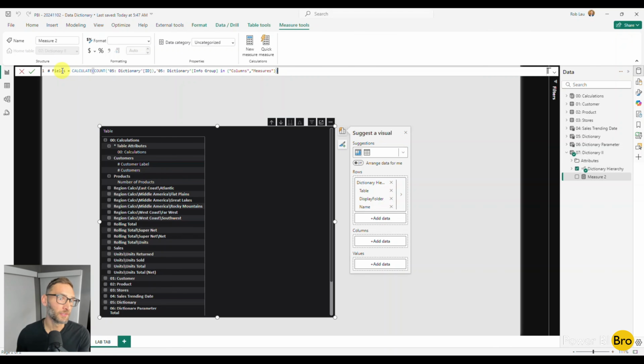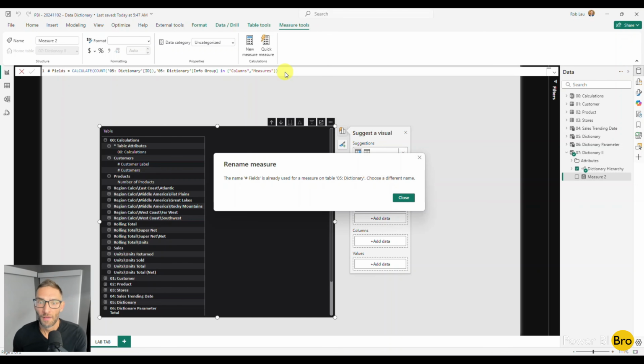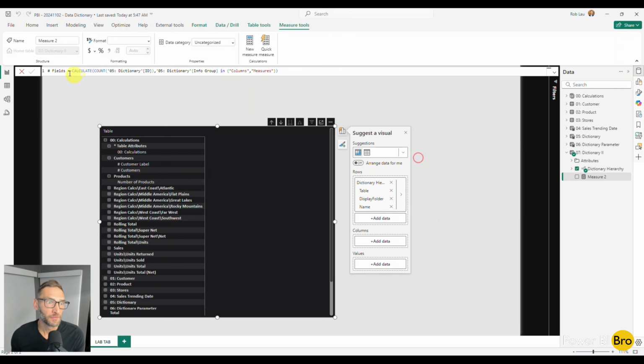I'll call this number of fields. What this is doing is it's counting the dictionary ID for the info group for columns and measures, because those are the true fields. The other items like the semantic models, table relationships, and table information, those aren't fields. So I'm going to count fields. It's already in use, so I have to do it again. That makes sense. So call it something unique in your model.